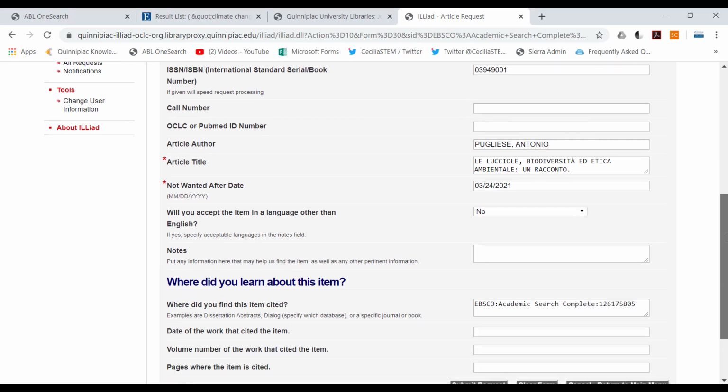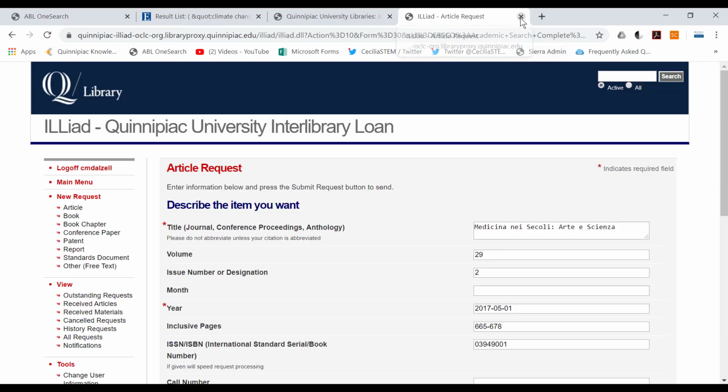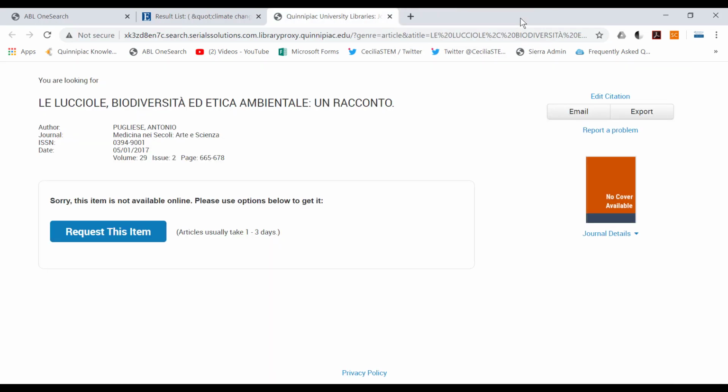Just going down a bit, be sure you choose a reasonable not wanted after date. It defaults to today's date a year from now, but if your assignment is due before that, it would be a good idea to change that. The other default it has is will you accept the item in a language other than English. Usually people say no, but if you're specifically looking at a foreign language item, you'll want to change that to yes. I'm not actually going to add this request to the list. Our interlibrary loan department has enough to do right now.